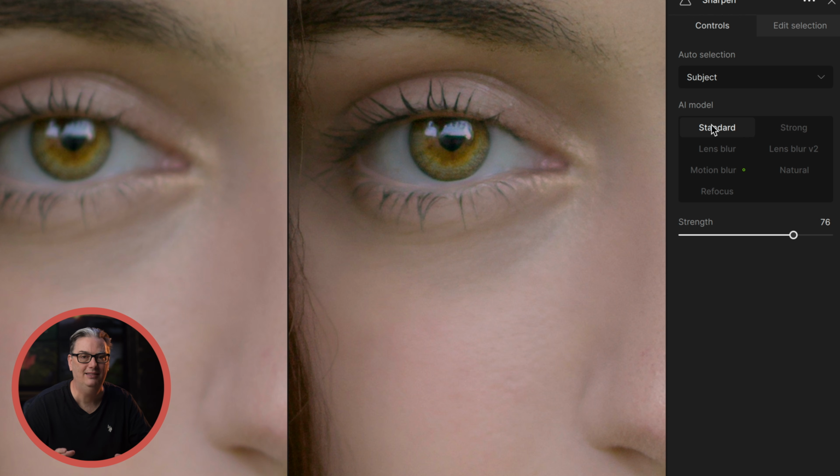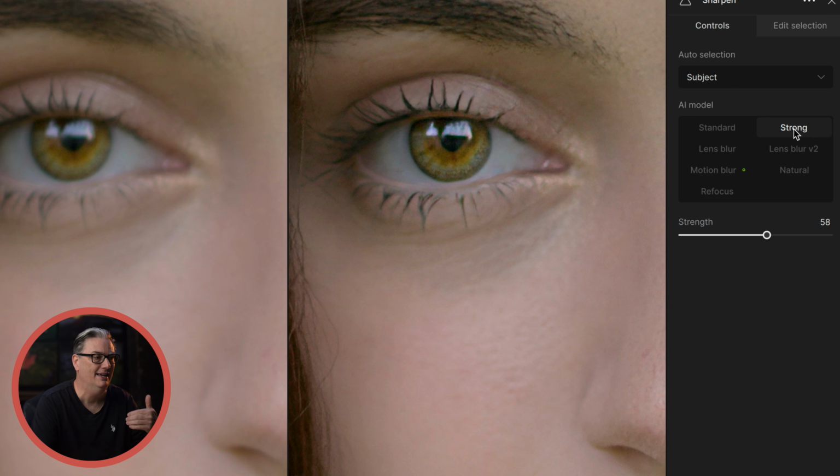So standard is perfect for general softness caused by a less than sharp lens. It's not going to do anything dramatic, but that's the point. It gives just enough crispness to make a good image look great. Now, strong is the next step up. If your image is noticeably blurry or just didn't quite land in focus, this can help. It's more aggressive, which means it can also create halos or rough transitions if pushed too far. So be careful with this one.